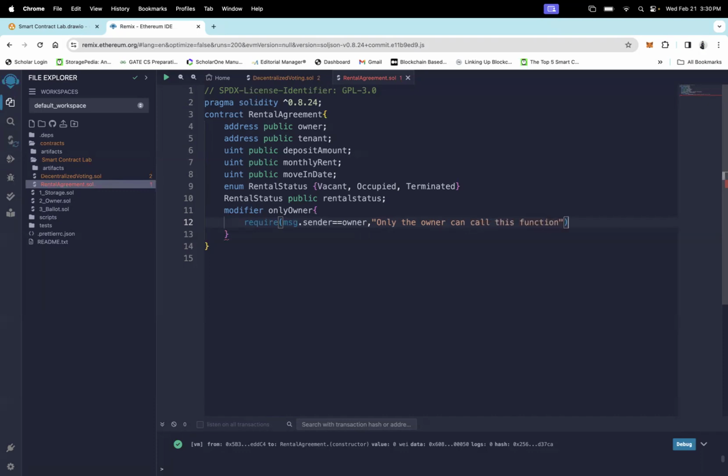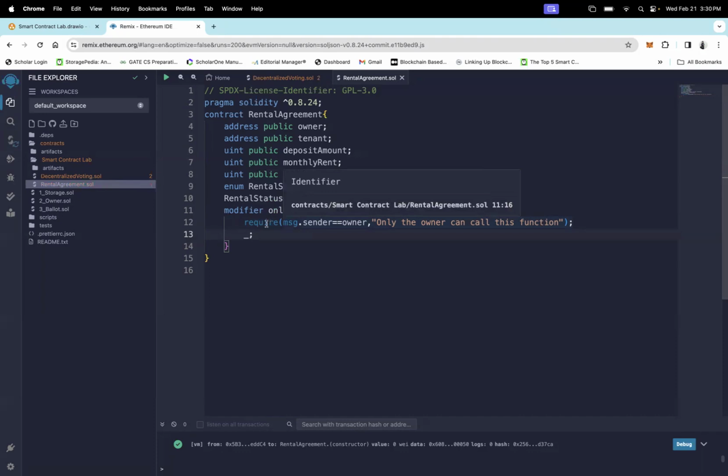I told you we always terminate a modifier with the underscore sign, because this is the condition that we have to specify at the start when you are executing the function, and the rest of the code of the function should be replaced by the underscore sign. So this is how we can declare a modifier.